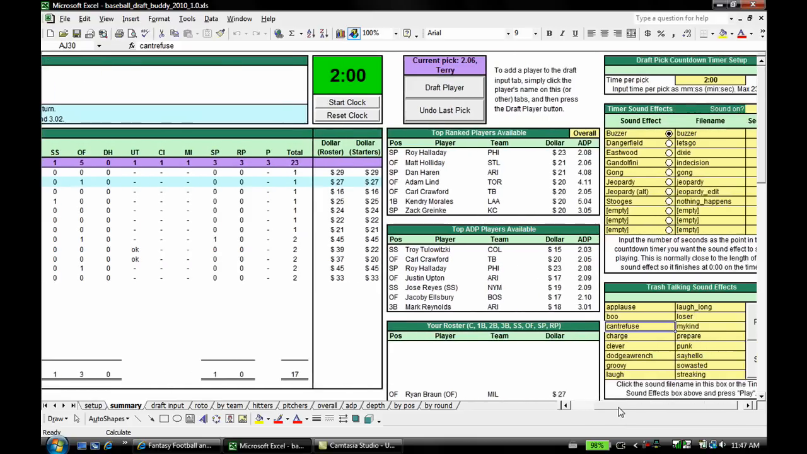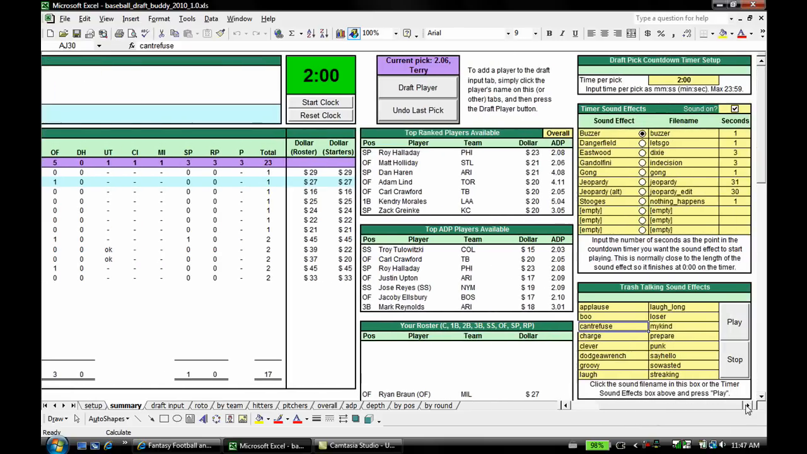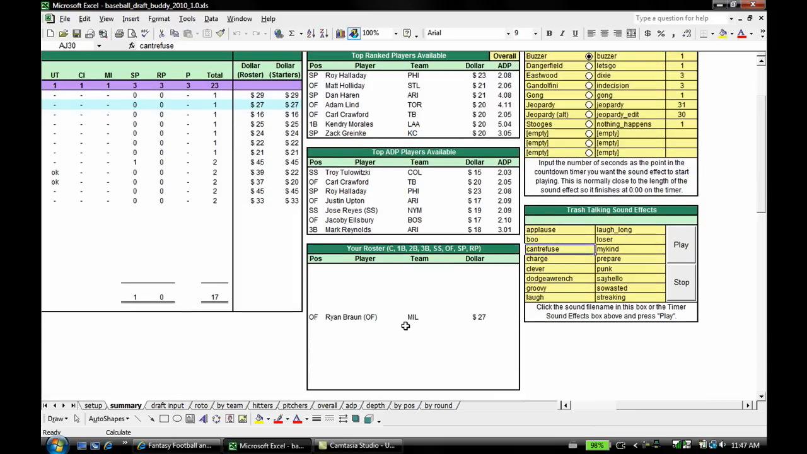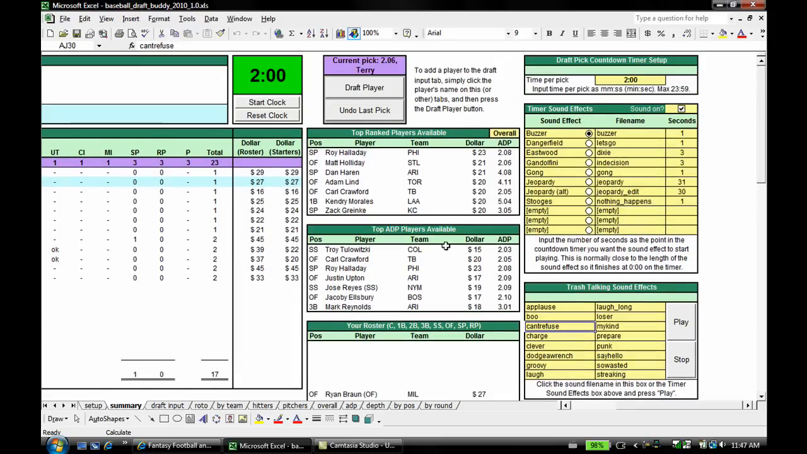If I scroll a little bit to the right, we've got some boxes showing the top ranked players available based on the cheat sheet, and the top players based on average draft position, so who we expect to get drafted next, and there's a little snapshot of my roster down here as well. I can switch these around by positions as well. Right now it's overall, but if I go to first base, let's say, it switches, showing the top ranked players at first base and top average draft position at first base.